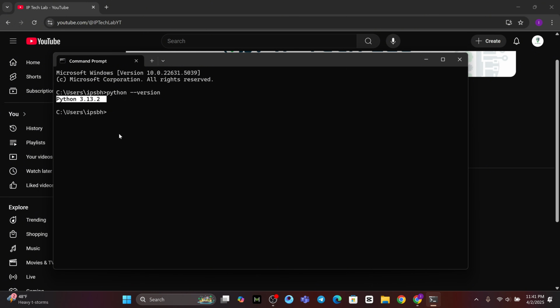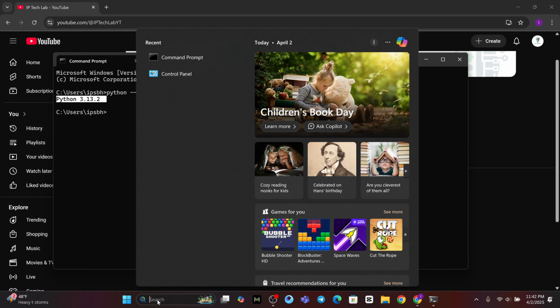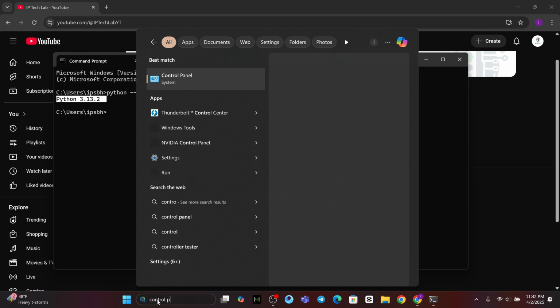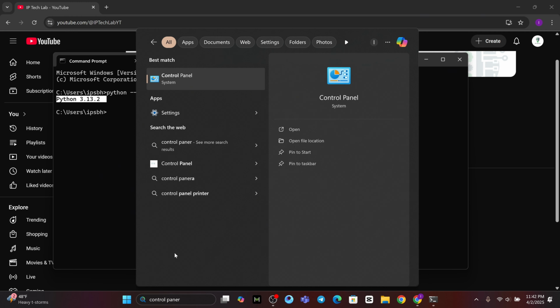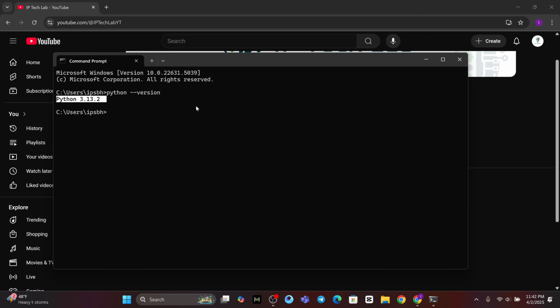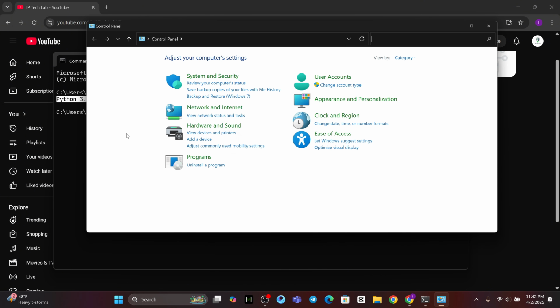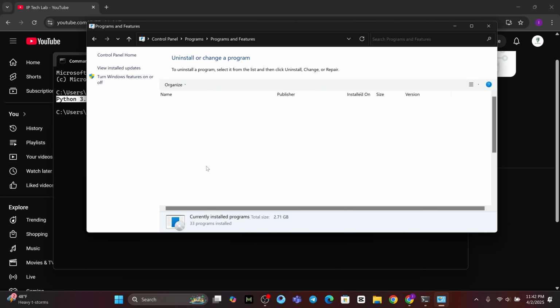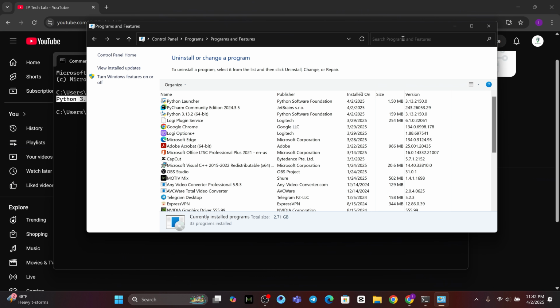To do that, you have to go again to your search box at the bottom, and then you have to search for control panel, right? Once you search for control panel here, you will see control panel on the top, and you click on it. On your control panel, you have to look for programs and go to uninstall a program. There is a search box on the top right.